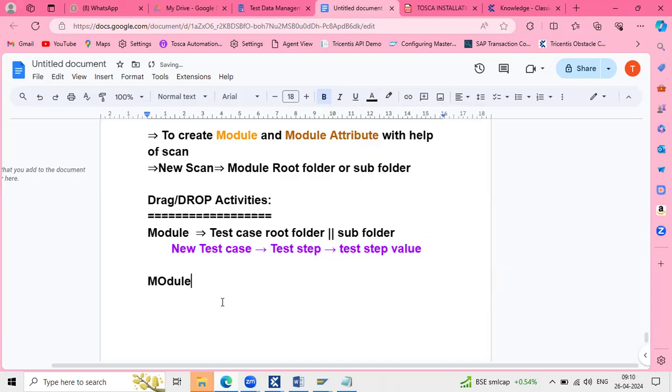Otherwise, if you drag and drop your module to a test case, only at test case level, what is happening? It always creates the test step along with the test step value. Clear? Yeah. Let me show you this test step.